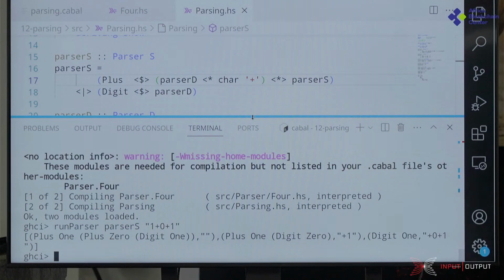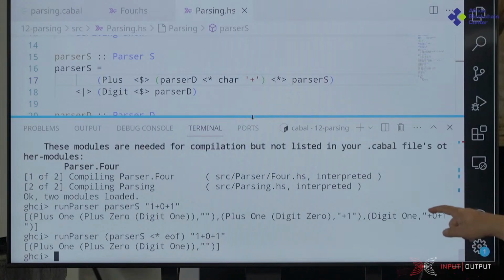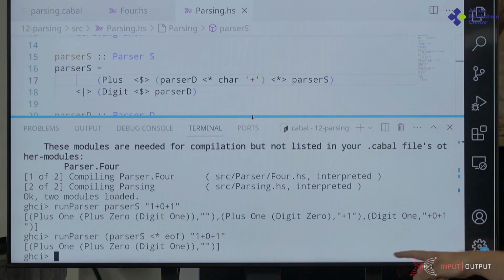Oh, okay. And they have different ways because I didn't have an end of file. So if I do this, then we get exactly, I think that was our example 1. So the 1 plus 0 plus 1 is now parsed. So now we have the abstract syntax tree.